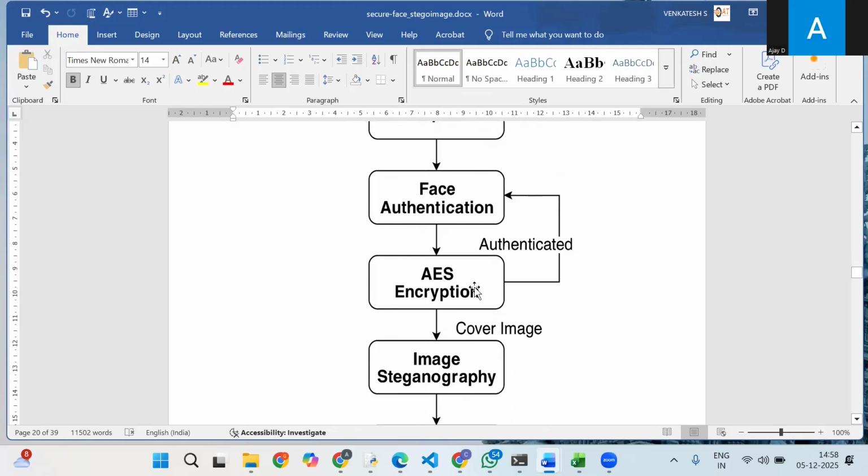The next block is face authentication, where the system detects and encodes the user's facial features using a face recognition library. These encodings are matched with the trained dataset to verify identity. Only an authenticated user can continue further.